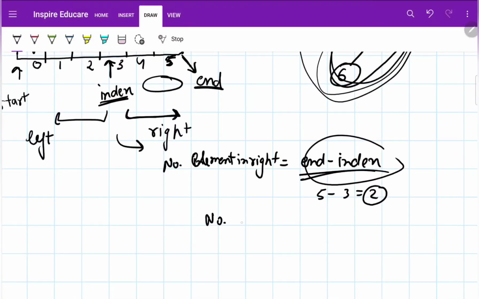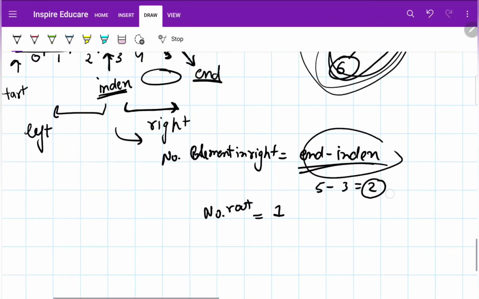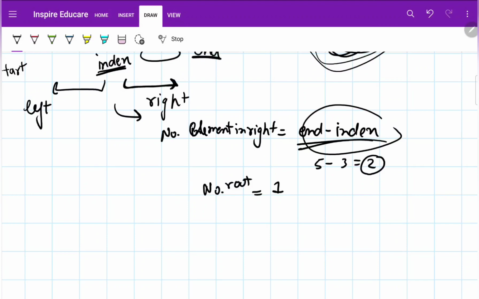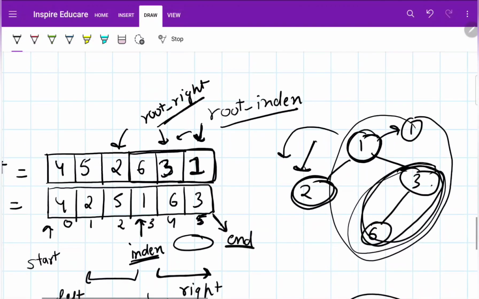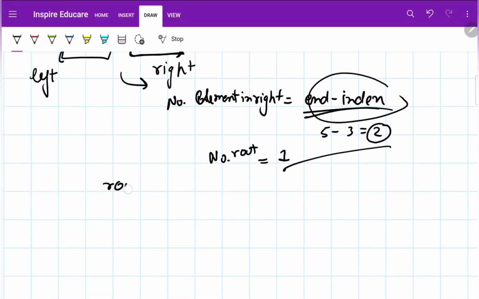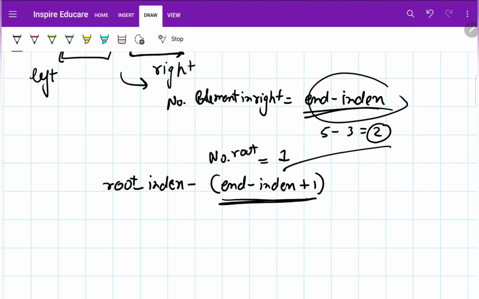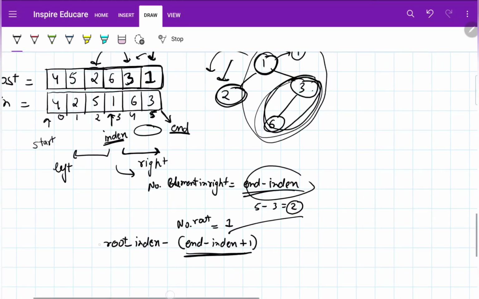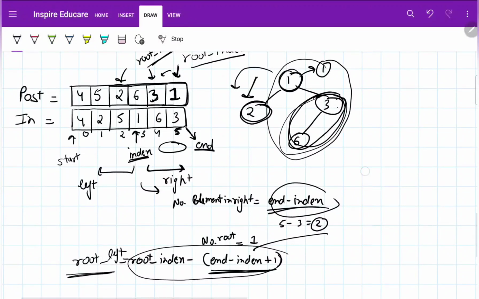And how many elements are in the root? We just have 1 element in root. That is common sense. So we have a total of 3 elements. So to get to the left root, I will have to skip 3 elements. So what I can write is root index minus, you can just say, end minus index plus 1. These many elements I will have to skip to get to the root index of the left subtree, right? This will be the formula that will be used to get to the root index of the left subtree.